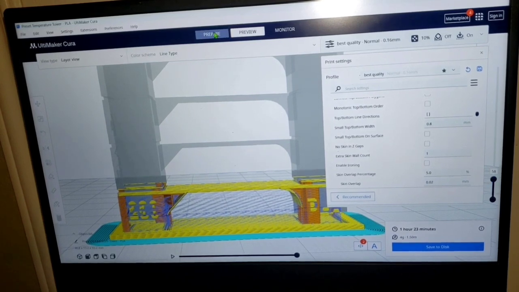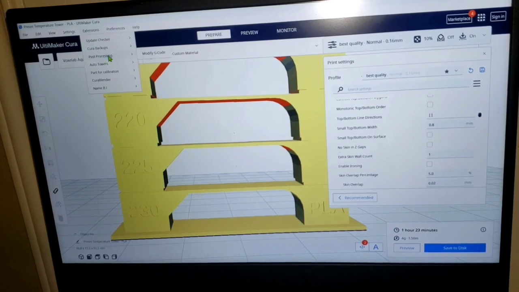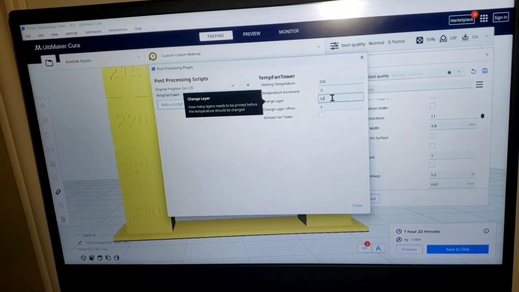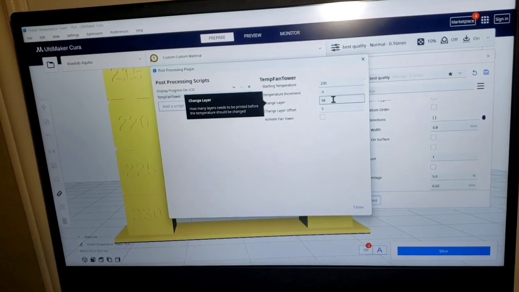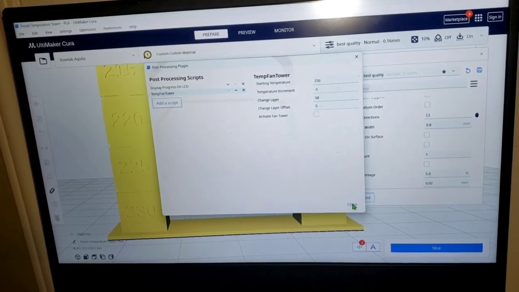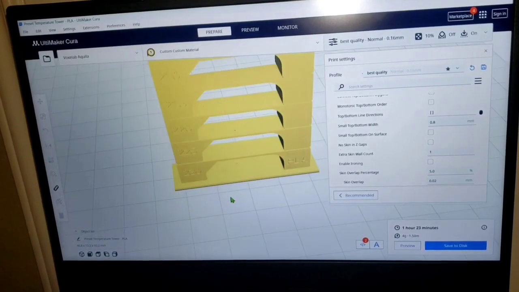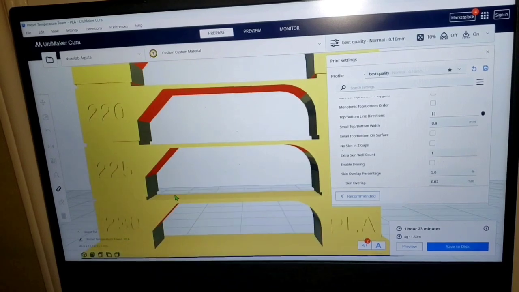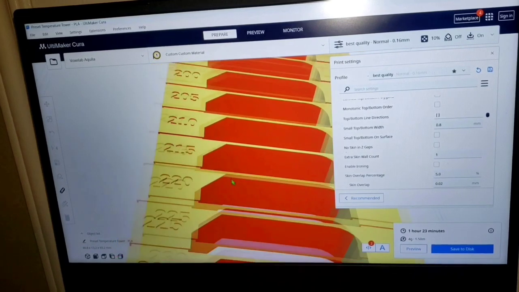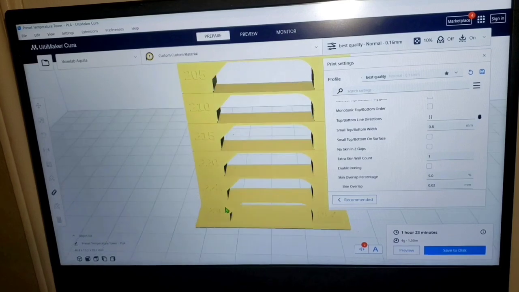So we go back to prepare, extensions, post processing, modify G-code, 230. Change our designation to 58. Now close it, slice. This might take a little while to print, but it'll be okay. You see this red? This should actually print without supports. So do not add supports.